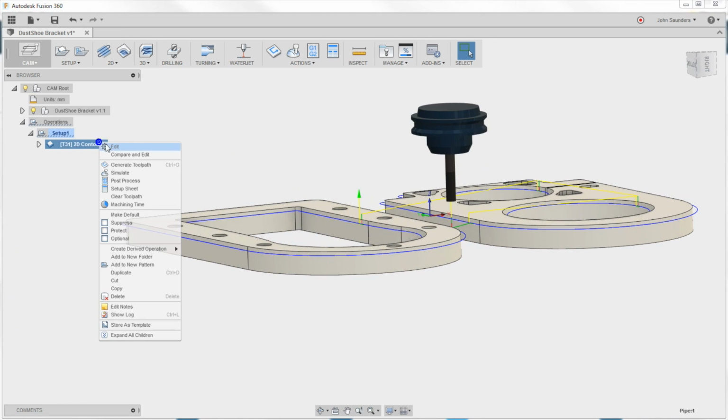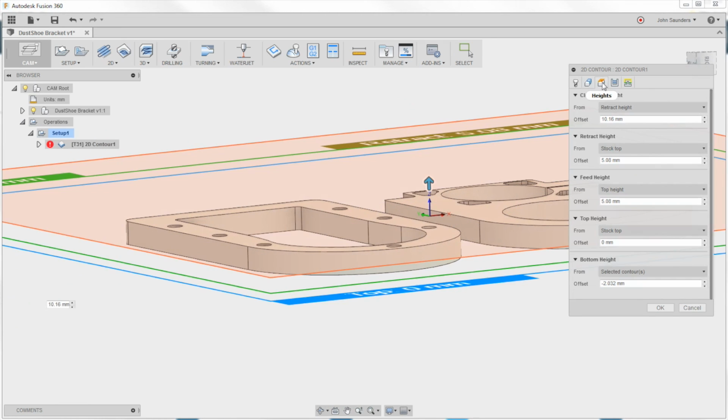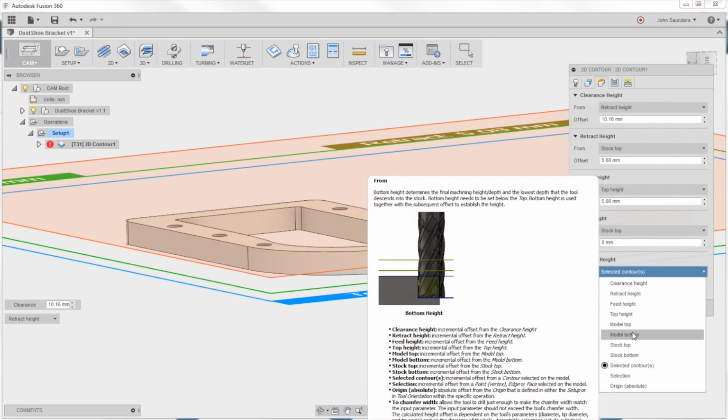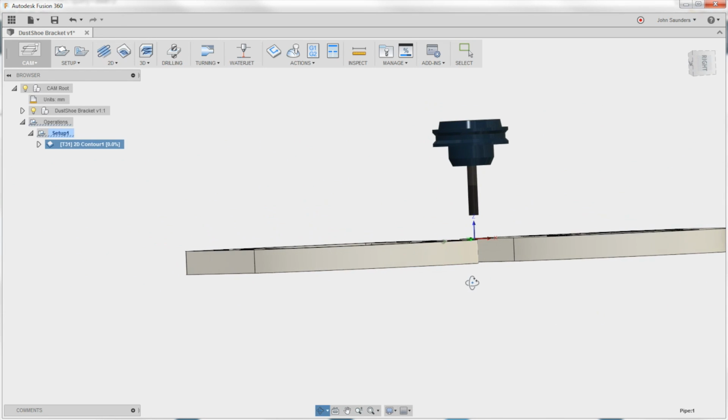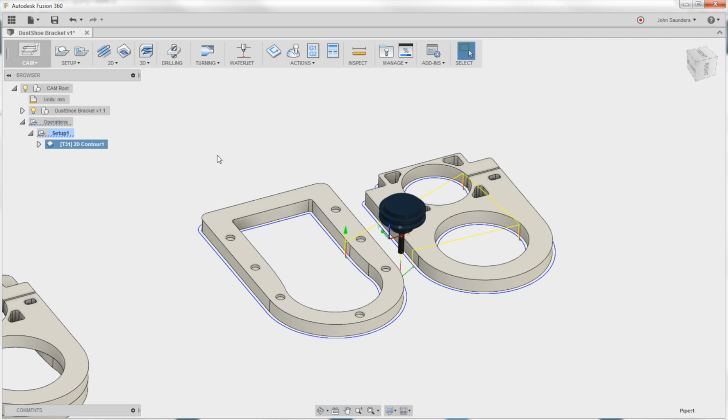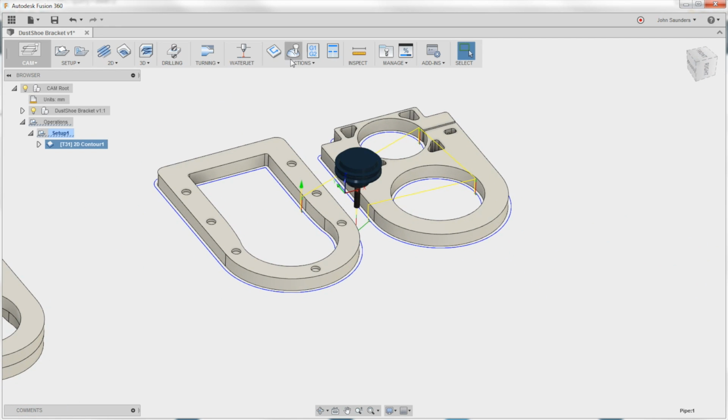So let's edit and say the heights should be model bottom. That's going to put the toolpath at the bottom, which is what you want. So now we can watch a simulation.